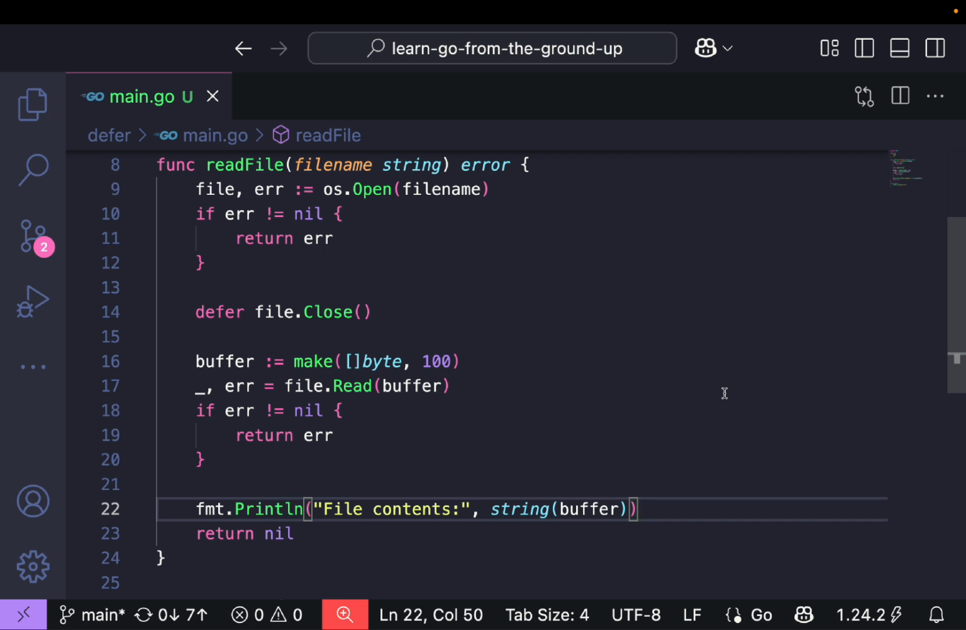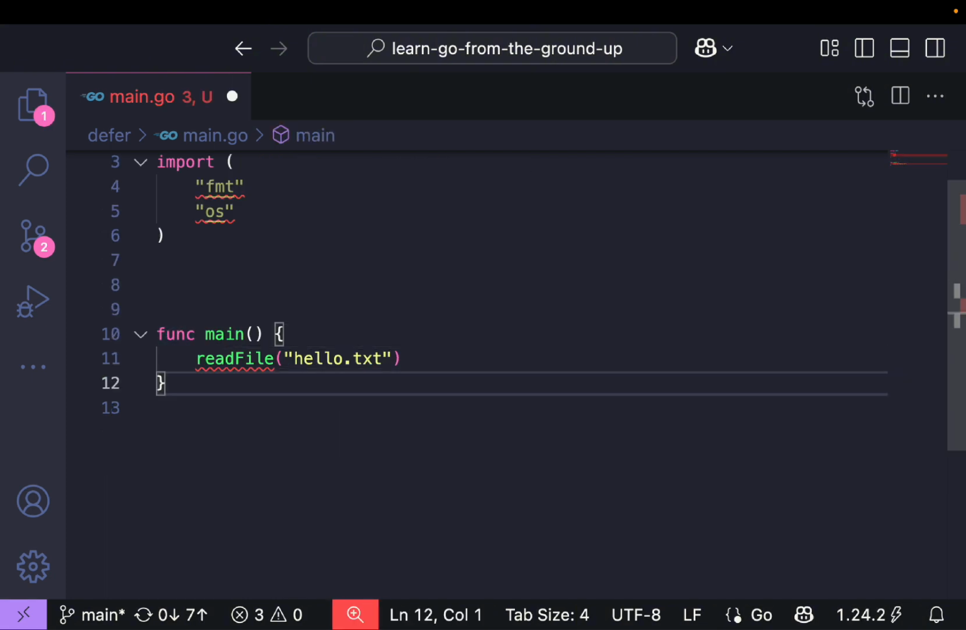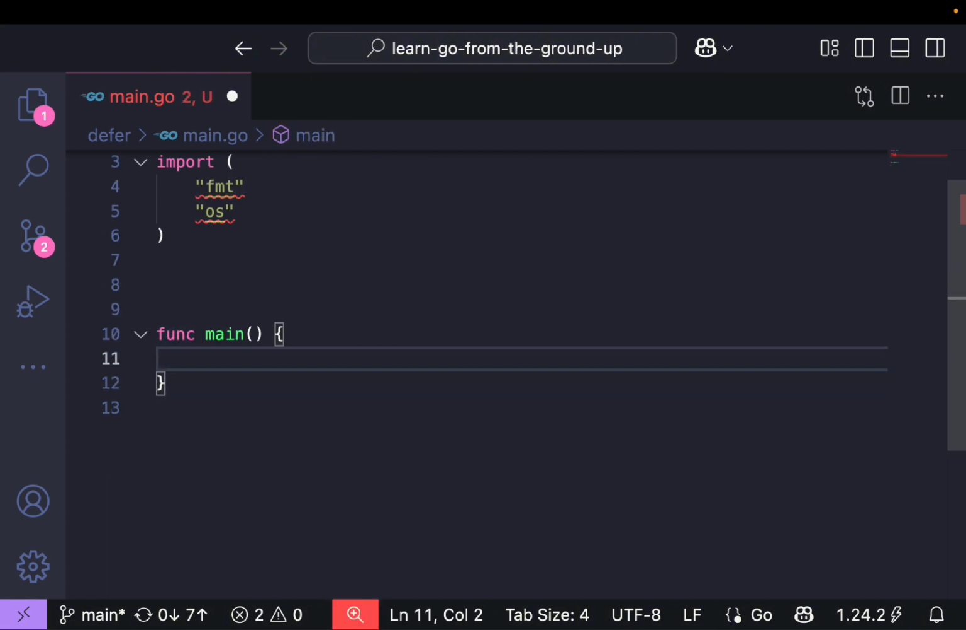And this guarantees that no matter how our function exits, whether it's via an error or via a panic, the file itself will always be closed. And this prevents resource leaks and is basically much cleaner than having to remember to close the file in multiple places. Another important thing to know about defer is the order of execution.